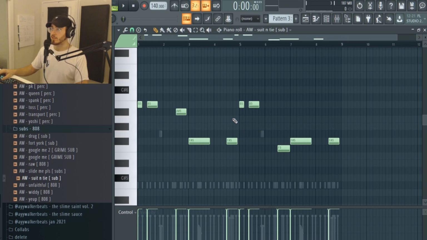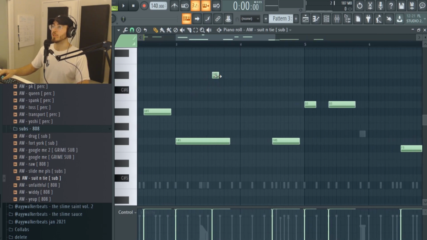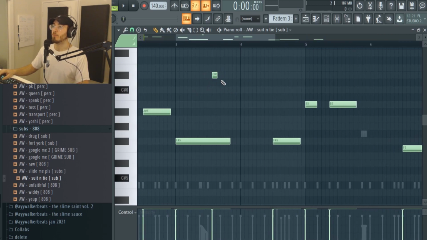So now that we've got that down, what you're going to want to do to slide your 808s easier is place a note and make it a little bit small, just like that. What I did there was I held Alt and left-clicked. You can make the note however small or big you want. Make it kind of small. You don't put it all the way down, but just make it a little tiny note.